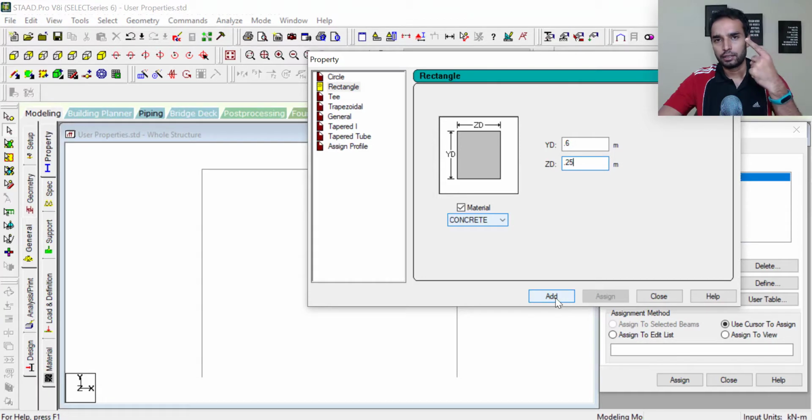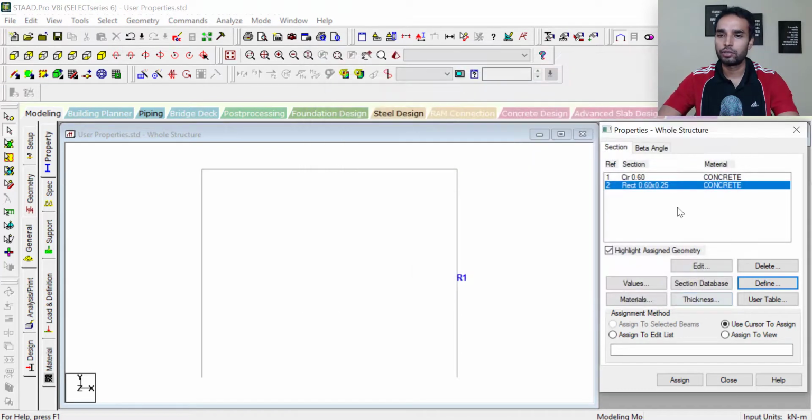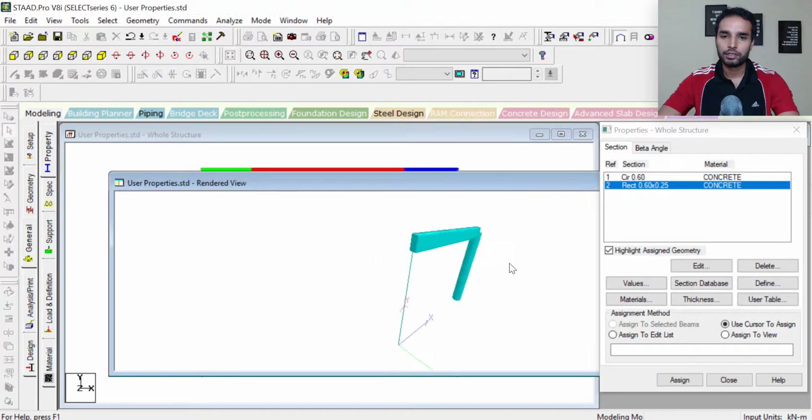Again, I'll be creating the property, and the second part would be assigning the property. So I'll just click on add to create it. I'll close. Now I'll probably assign it to this beam, say. I'll again use the use cursor to assign method. Click on assign, go to assign. Now again, you can see it says R2. This is for reference 2. If I go to my 3D view again, you can see my beam has been created with a 0.25 meter width and a 0.6 meter depth.